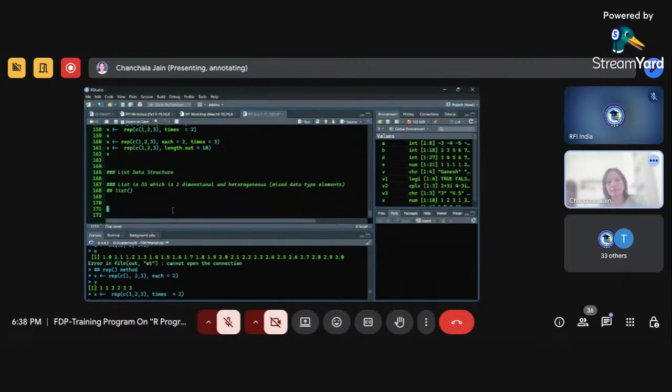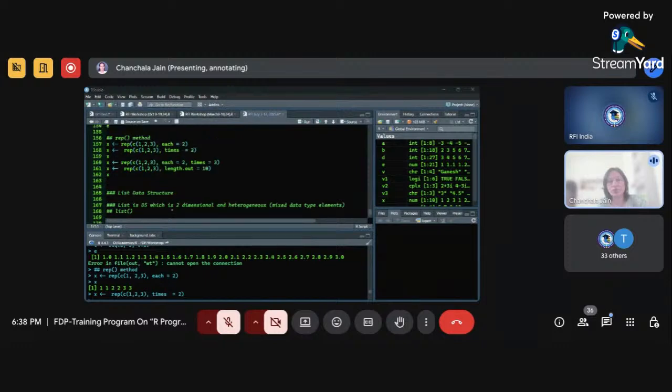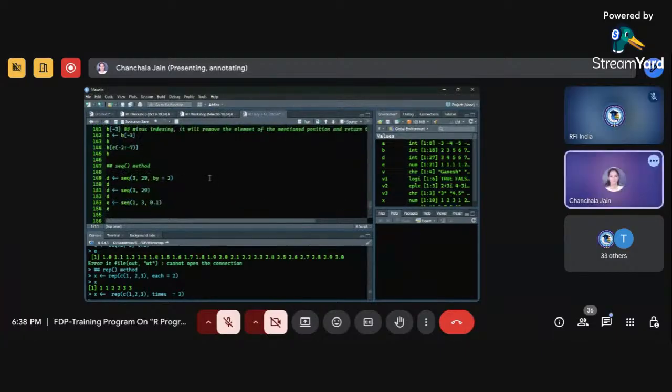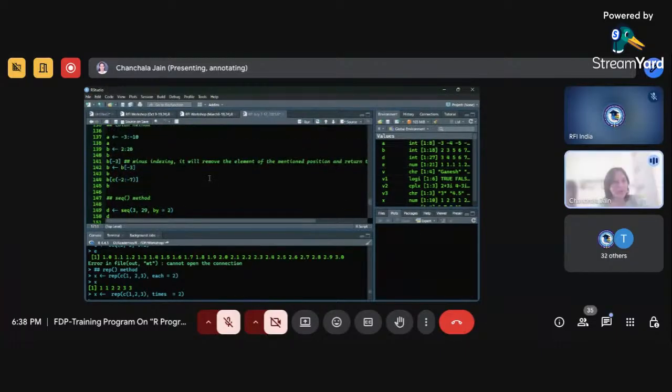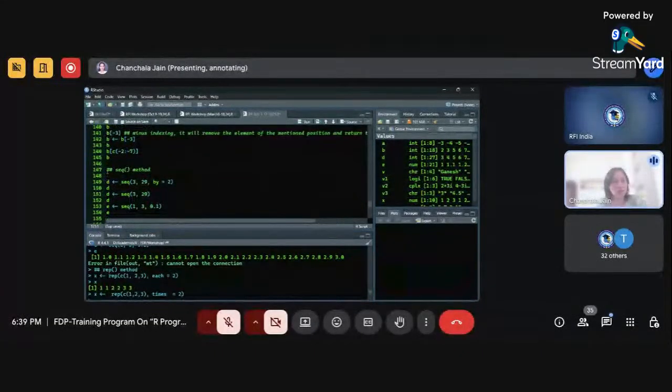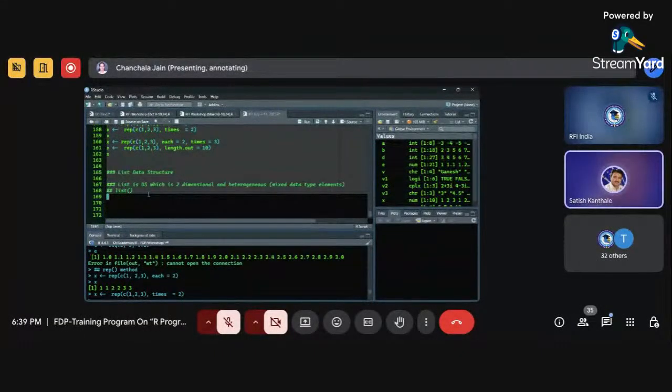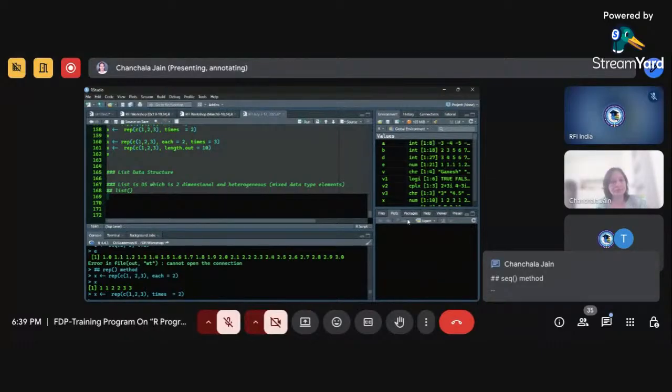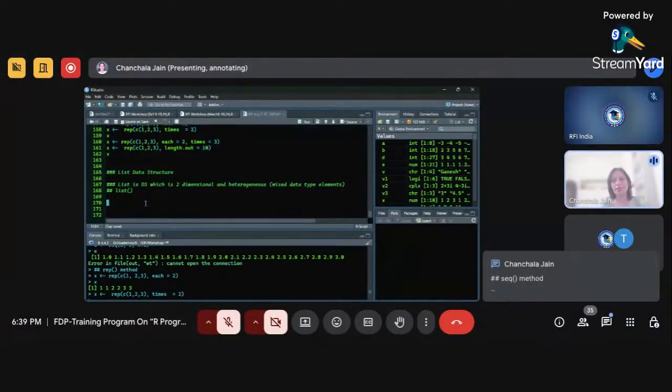Done? Do I need to copy paste in the chat box? I think I have. Yes, ma'am. Please copy paste. Yeah, just a minute. I am just looking till what point I have shared. I think from sequence. Minus indexing, after minus indexing. Yes, from sequence I did. You can check. Received, I hope. Yes, ma'am. Done.